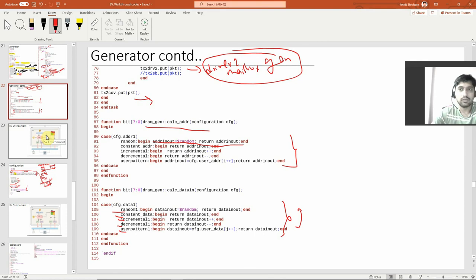So that is all for the generator packet. We will discuss the scoreboard next.